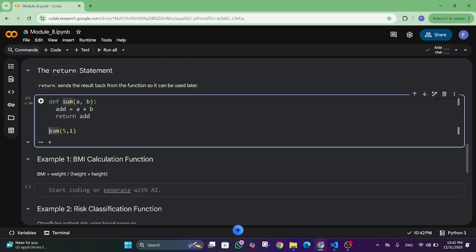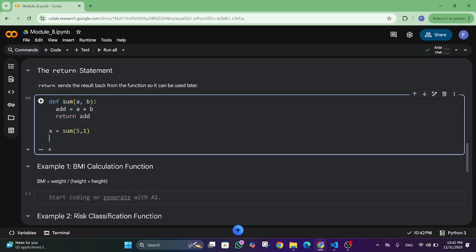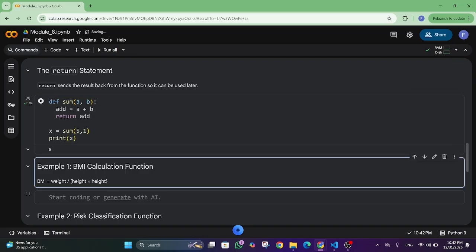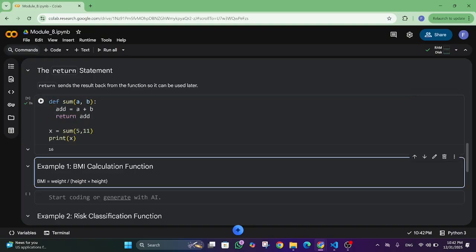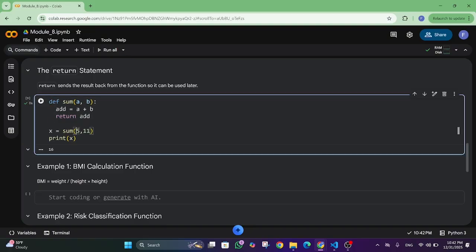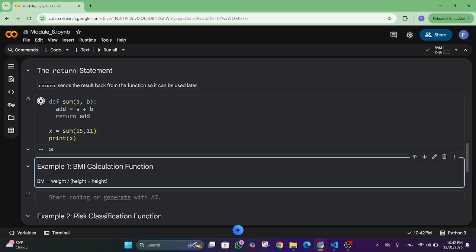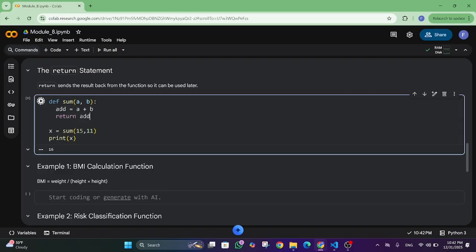So we can store this in another variable. For example, x is equal to this one, and we can print x. So basically it prints the 6. So this return keyword basically returns whatever we write here. We can also do this one. We can pass any value, and this function will add both values and will return their sum.